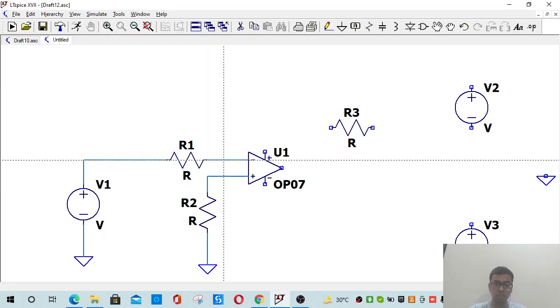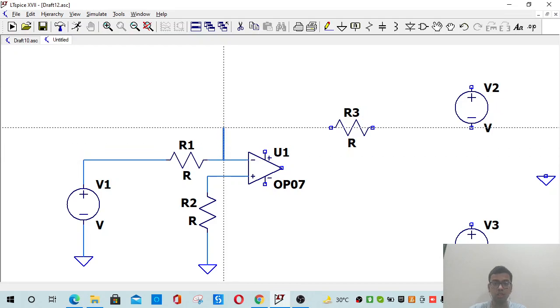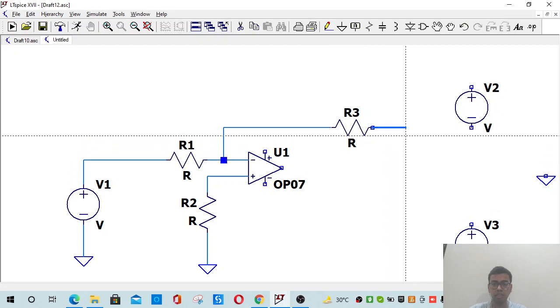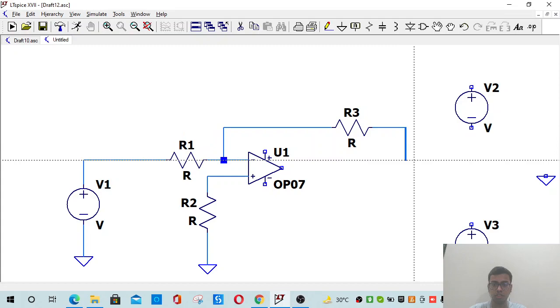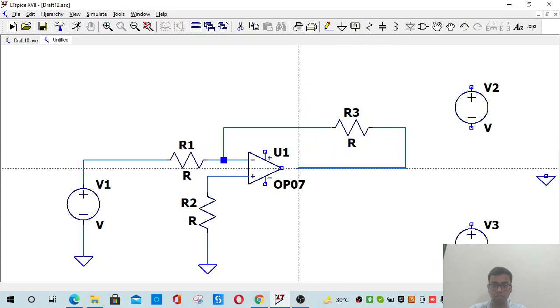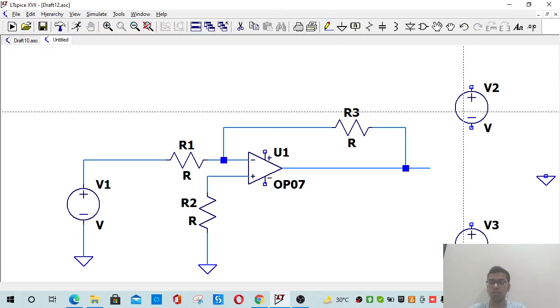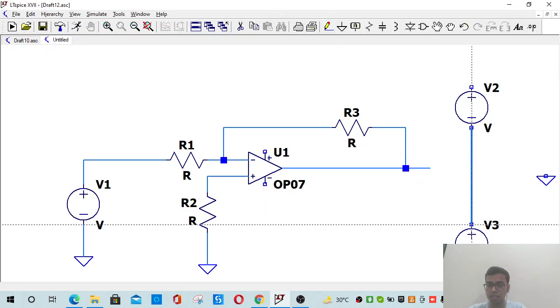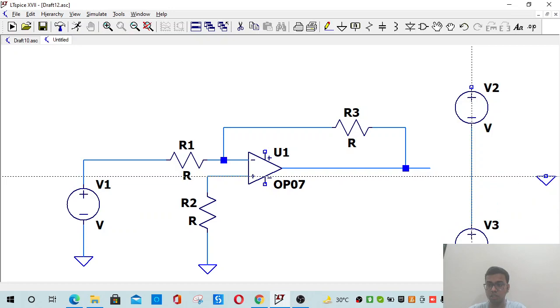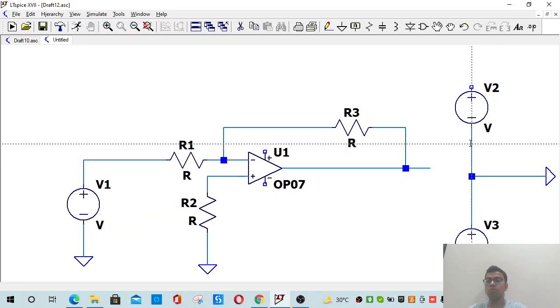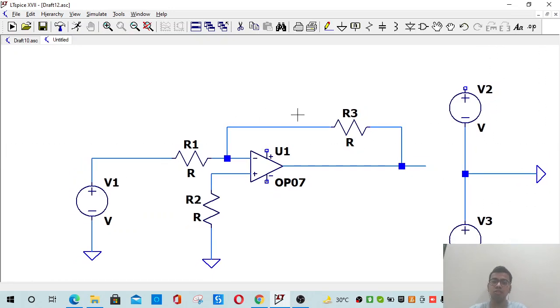Now we will be connecting the feedback. So here is our feedback resistor. Here we go. Connect it simply. We just place it on front. We just do this. Yeah. So we are done with this part. Now we will be connecting the voltage sources. So we simply put a wire here and one here. So now our circuit is almost ready.